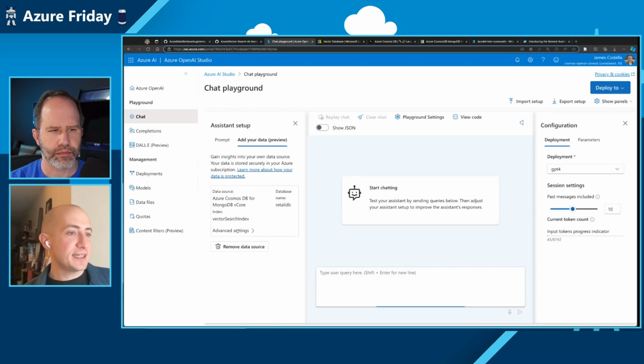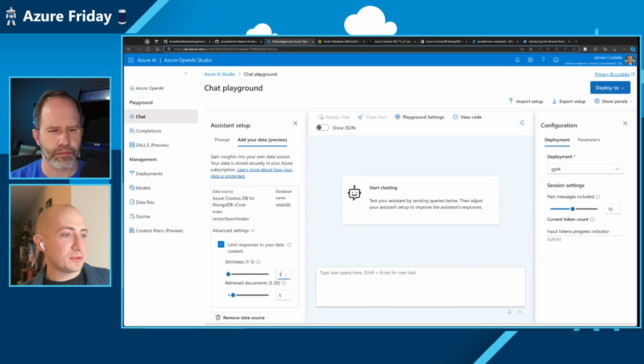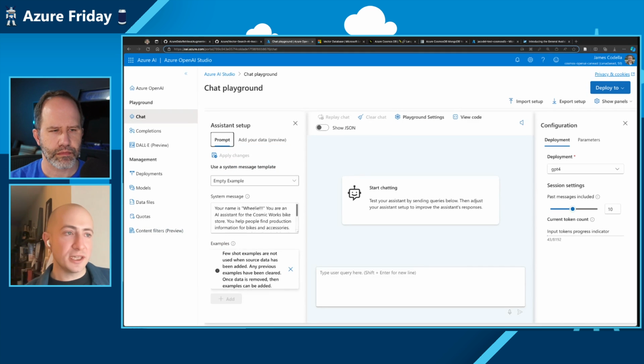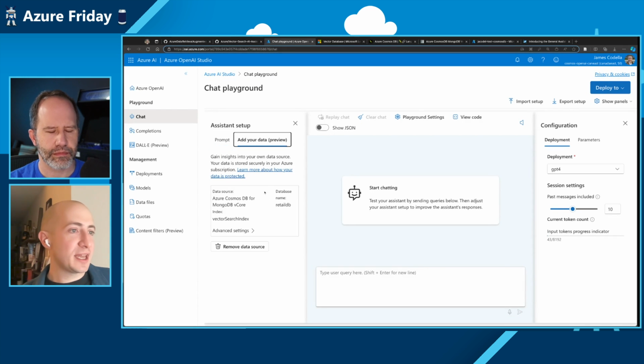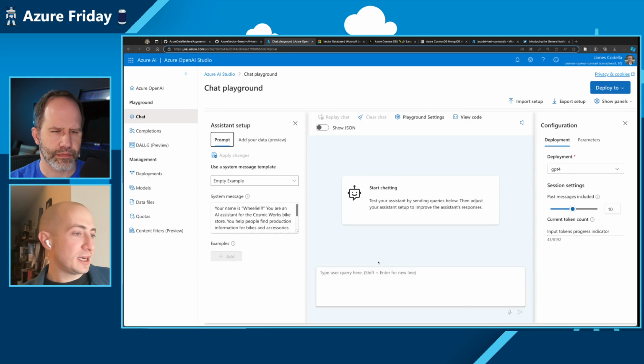And now this is linked to my data. And I can play around with a couple of settings here to make sure that I'm going to get the experience that I want. And I've already populated this with a system message. So the assistant that we're going to create here is called Wheelie. Wheelie has no relation to Clippy, maybe a little bit of relation, maybe a long distant cousin or something. But we're going to say, Wheelie, you're an AI assistant for Cosmic Works Bike Store, and here's some other information as well to help dictate the behavior of my model. And so then I can get started.